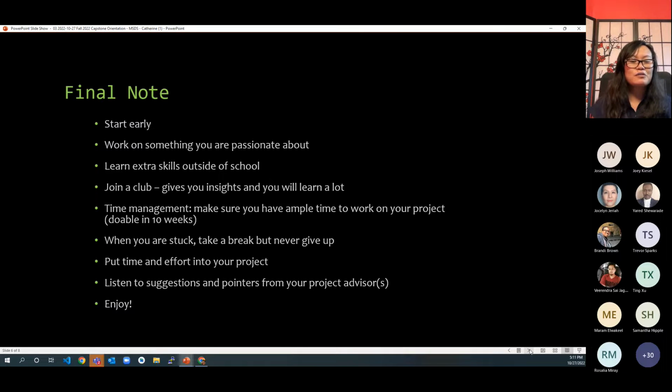So for my final note, like what was reiterated by Dr. Yun and Dean Sam, start early and work on something you're passionate about. For me, it was computer vision in healthcare, so that worked out well for me. Learn extra skills outside of school, especially if you don't have a background in computers or technology. This was also mentioned by Dean Sam: join a student club and attend their weekly meetings if you can. You can learn a lot of things, and this will also give you insights.